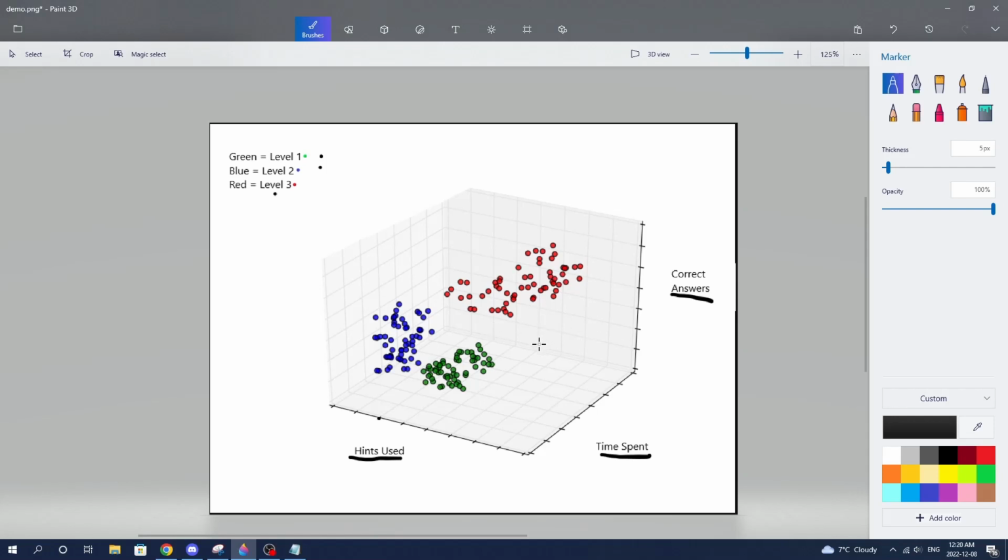So the trained set is important to the algorithm because it needs this in order to actually determine what the k nearest neighbors are. So what happens is when a user writes a quiz, we have hints used, time spent, and correct answers. It will take this and plot itself a dot somewhere amongst the trained set. So let's say we just plot a dot somewhere here. So this is our input. What the algorithm needs to do is classify this as either level 1, 2, or 3. So how does it do it?